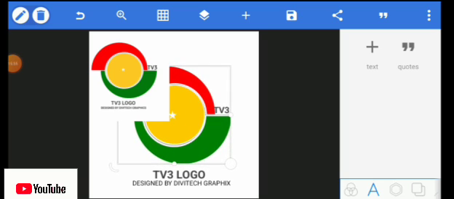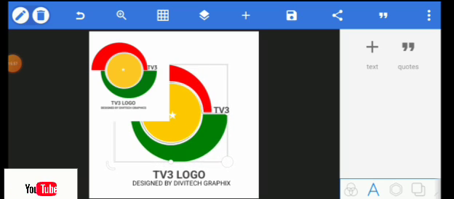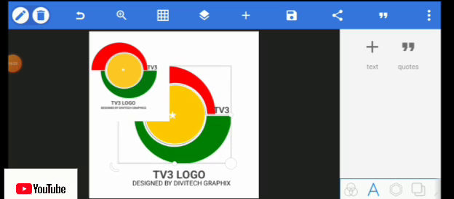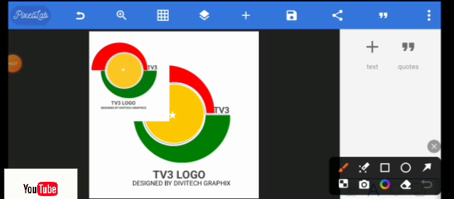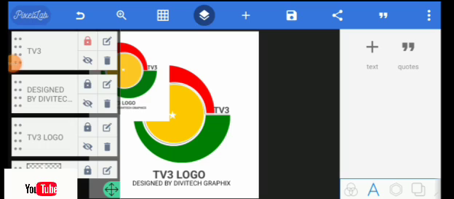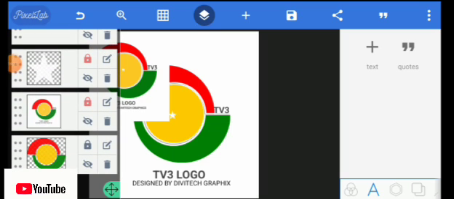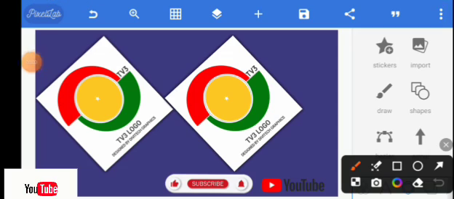This is why you have to lock everything after doing your work. You have to lock it so that it will not be moving. Alright, it's okay like this. Then just come here to lock all of this so that it will not be moving. Lock everything. Alright, so we are done with our design. So this is just how you can design a simple TV logo.